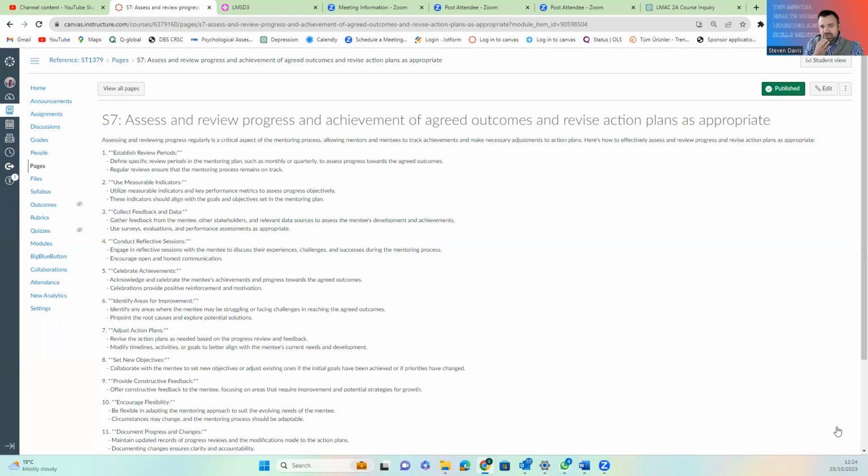When we sit down to assess and review progress, the skills here are looking at agreed outcomes and revising those action plans. So looking at what we've done, looking at what's been produced, giving that feedback, and then we're going to review that process again. So it's kind of plan, do, review, plan, do, review. Keep that in mind. If we think about assessment: plan, collect, judge, feedback.